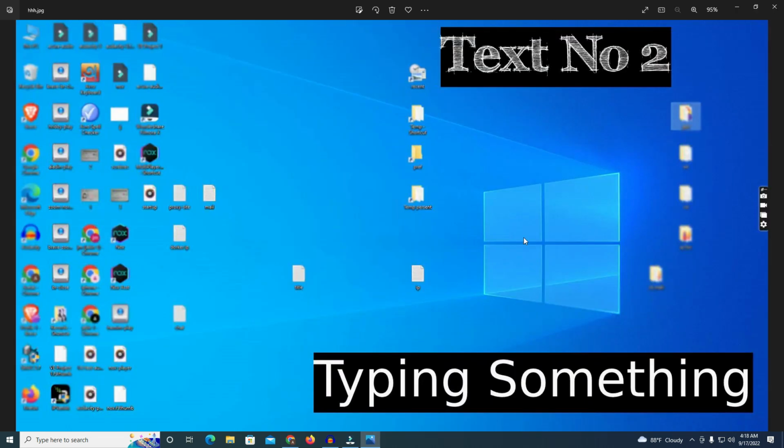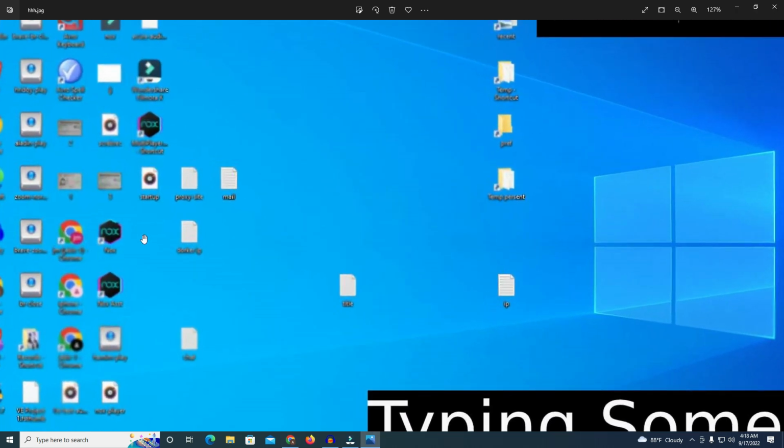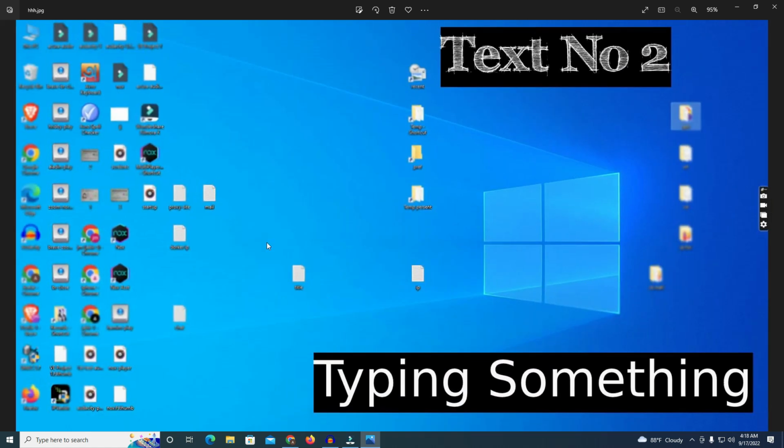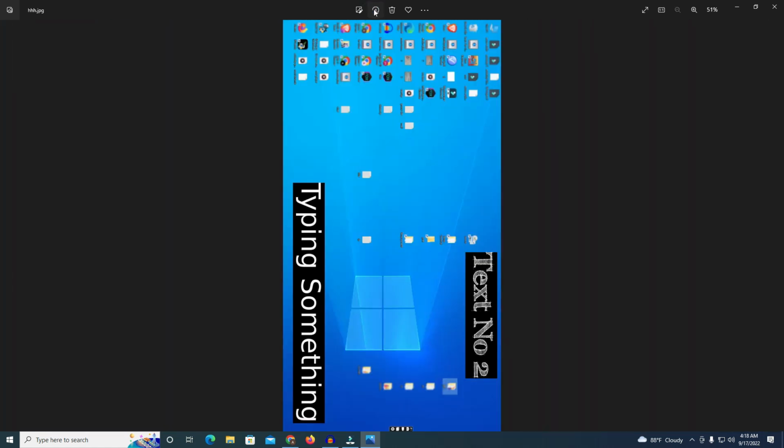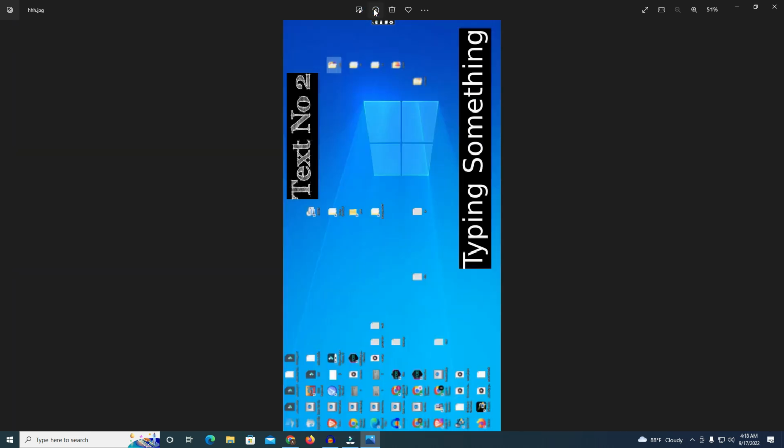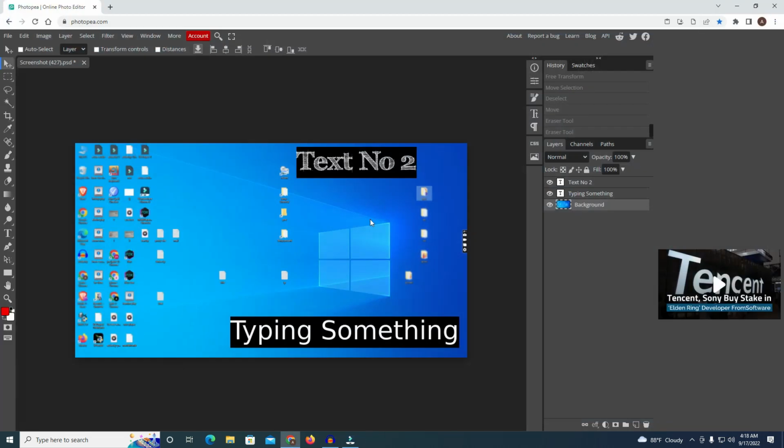I have created these images. Okay, and if you wanna make a thumbnail with this software, you don't need to install any other software.